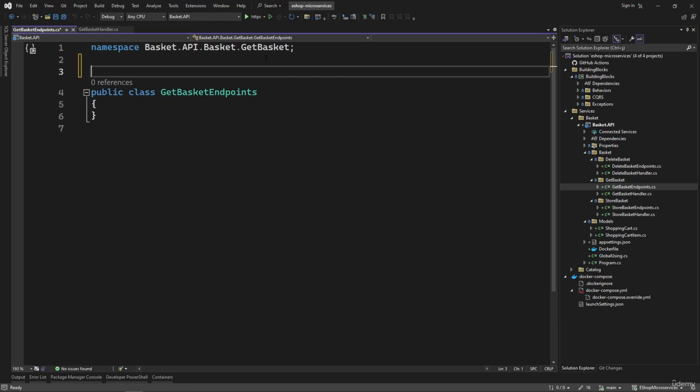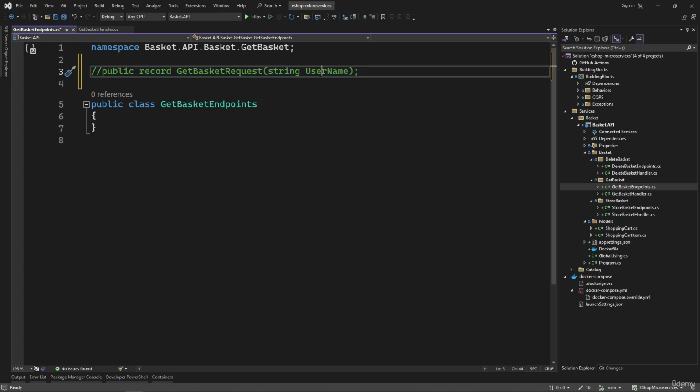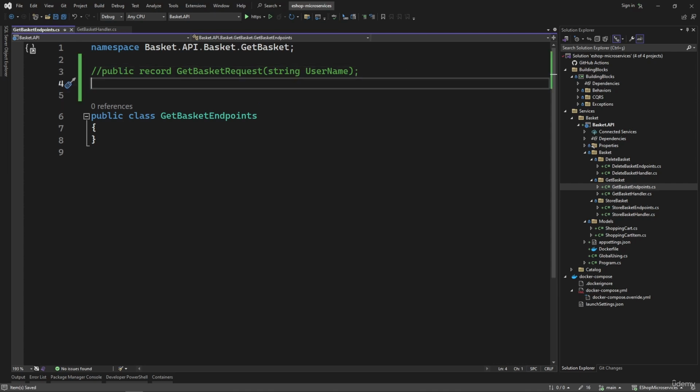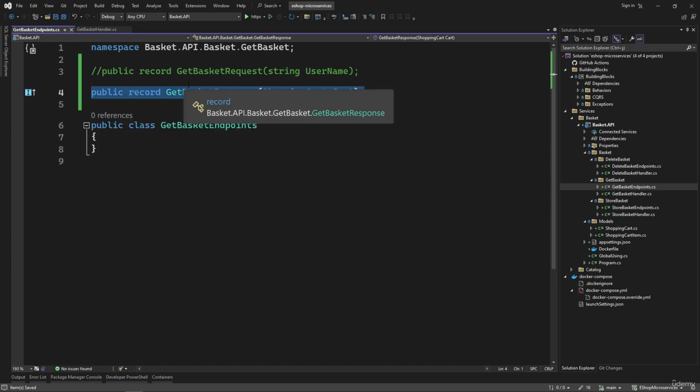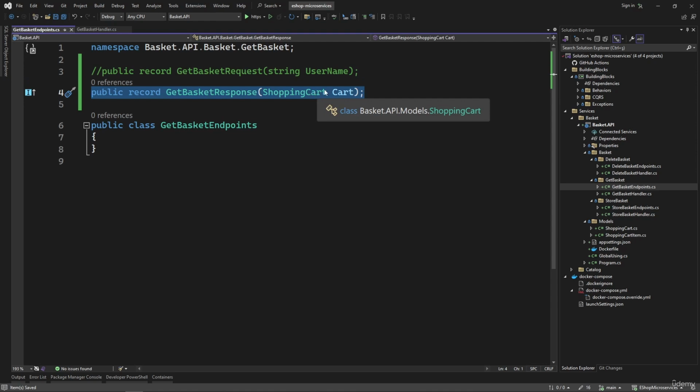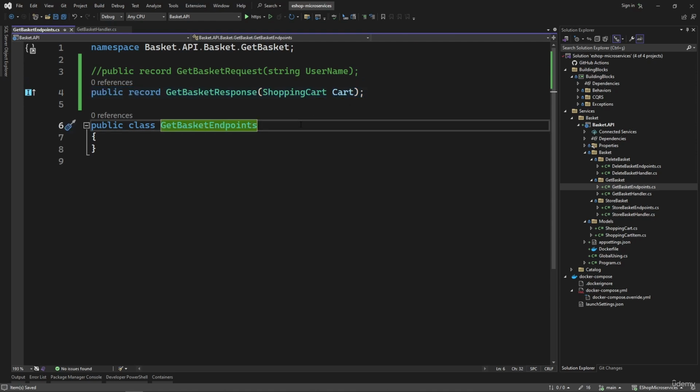And now I'm going to create request and response object. As a request, we will get username from the request parameter. For that purpose, I am putting in here commented request object to follow the best practices. And after that, I'm going to create a GetBasket response object as a record type, public record GetBasketResponse, and as a response we will expect the whole shopping cart object. After that, we can define the GetBasket endpoints.